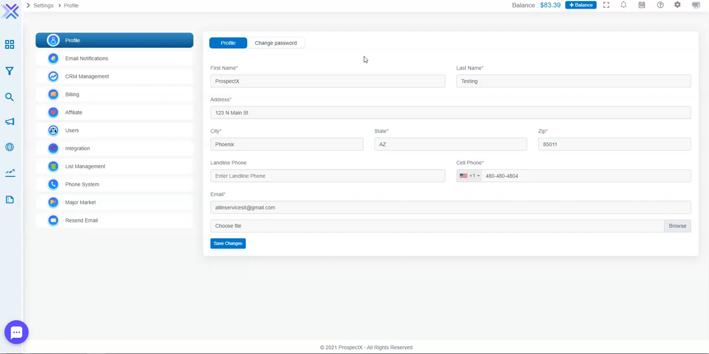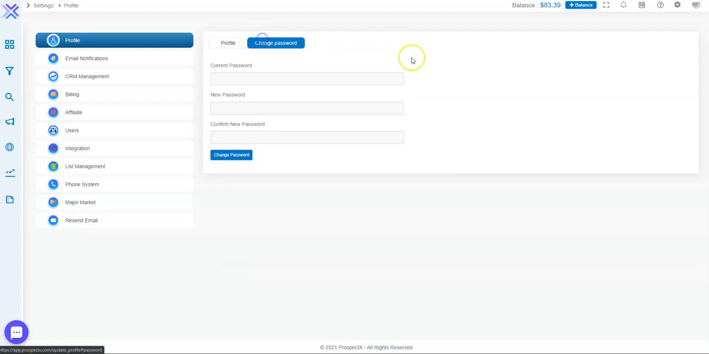This just gives you your basic information, your name, your address, city, state, zip, phone number, and an email. You could also choose a file to actually change the little icon that's found here. So if you want to personalize the page a bit more for your business, just drop your business icon there, and that'll be great. You could also change your password from here as well. Just enter the current password and your new password. You'll click change password when that's complete.